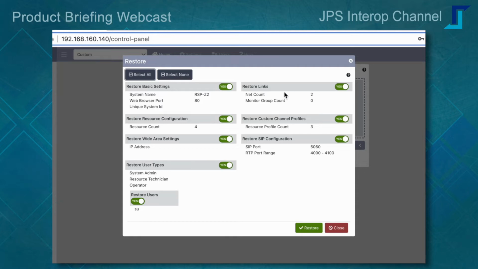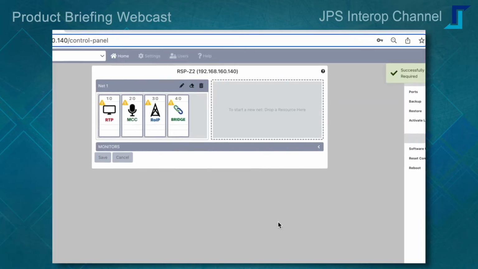I can also restore my monitoring nets, all my profiles, my custom profiles, and my configurations, as well as my import and SIP configurations. Remember, some of those can be complex. You get one parameter wrong, then you're troubleshooting. So I'm going to go ahead and click Restore. And as you can see, it's just that fast.